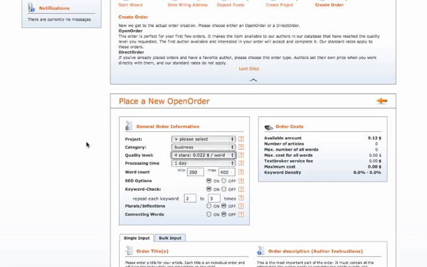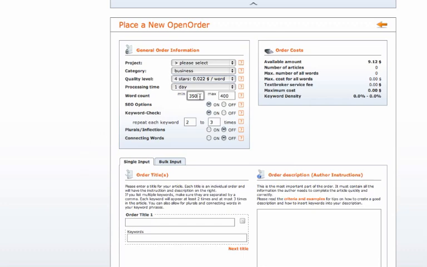So you can select the quality level. I'm just going to select 4 stars, and then you can select the number of words. You can set minimum, maximum. So I can set 450 to 500, and you can select the SEO options, keyword check. This is a pretty handy option. The SEO options will make sure that your keyword is evenly spaced out in the article, so it doesn't sound spammy. And then with keyword check, you can set the limit for how many times you want your target keyword to appear in the article.